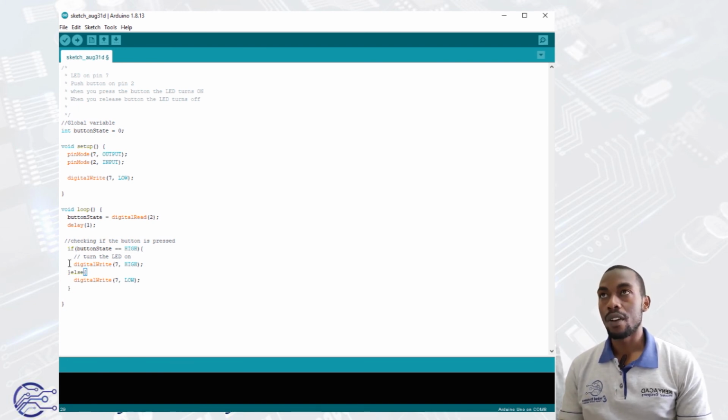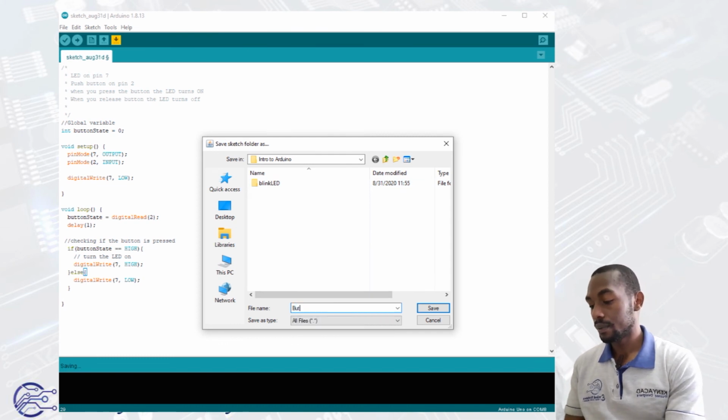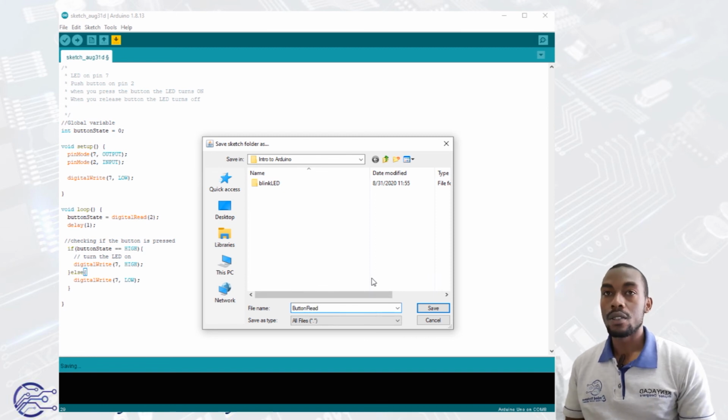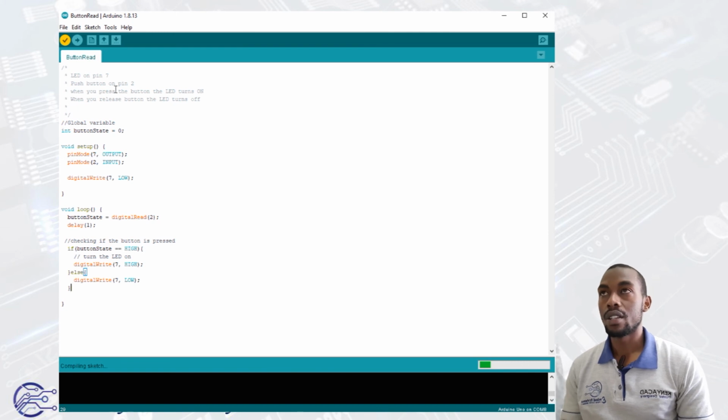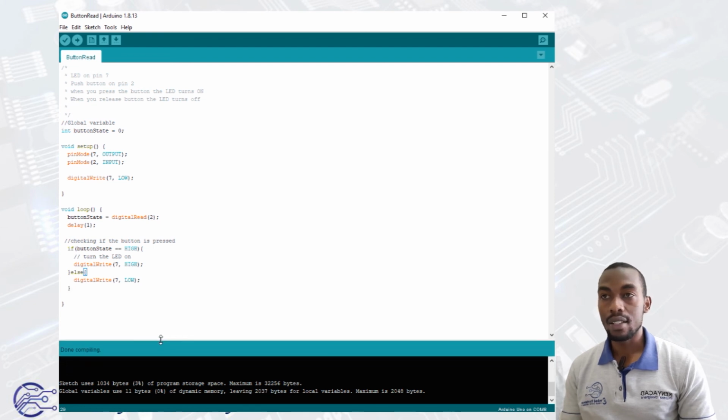So to confirm that our code is correct, we remember we verify or compile by pressing this button here. Or first we need to save. So let's save it as button read. So we save. So button read and then verify. It's done compiling and so it's correct. It actually has no errors.